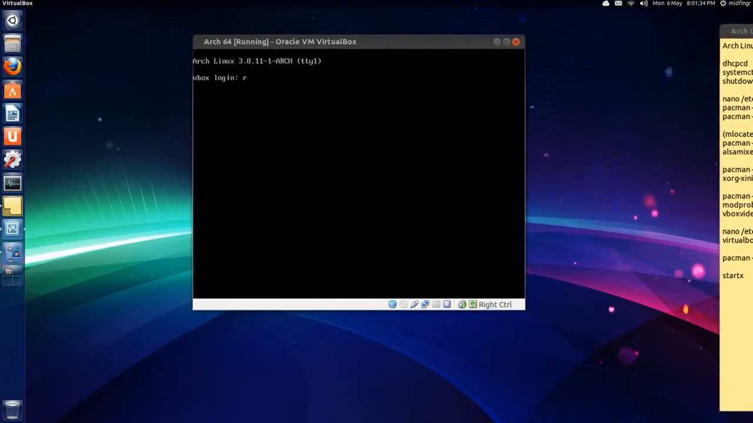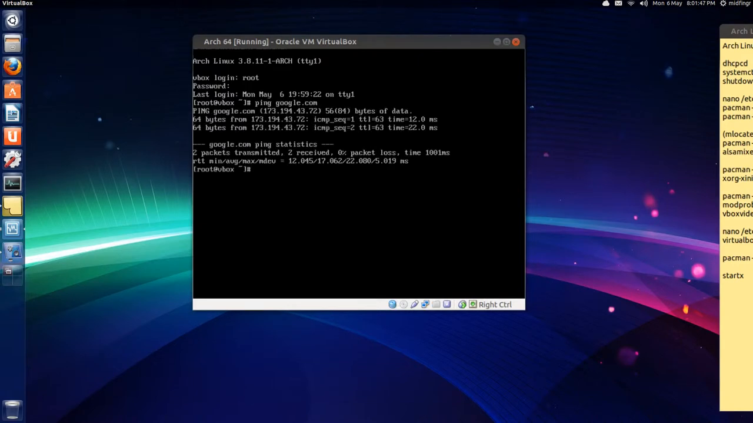Okay, and we'll log in again, root again. We haven't made another user yet, and your password. And let's do a ping just to make sure that worked. Yep, okay, so the dhcpcd service is working.